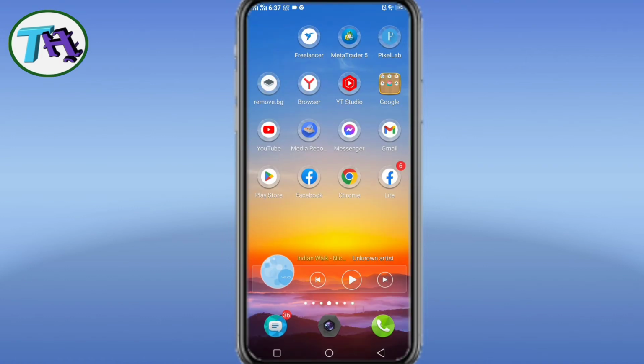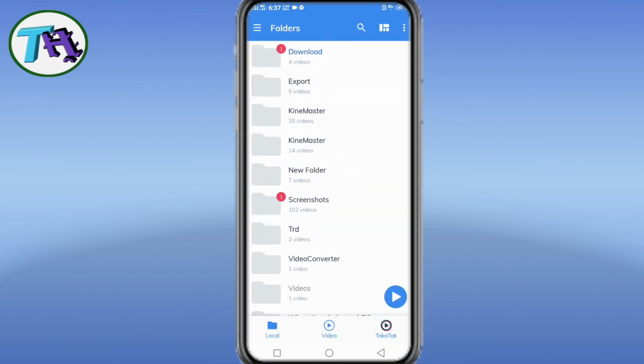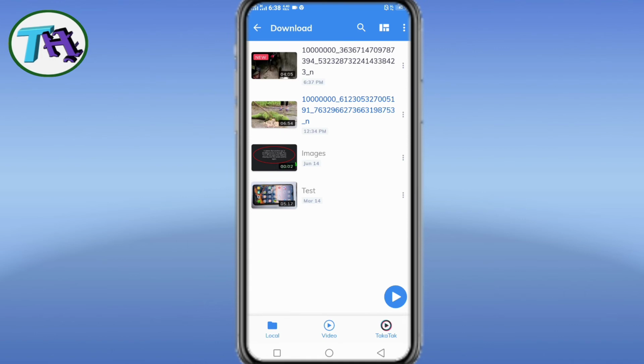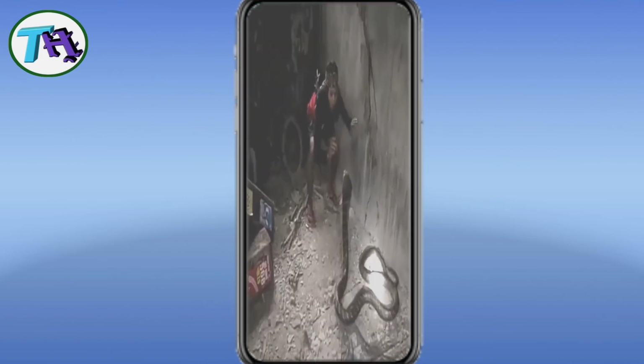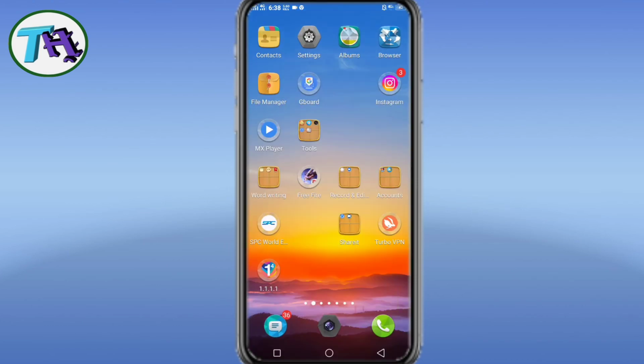Friends, the video is downloaded. Now if I go to the phone gallery, you can see that the video I downloaded has been downloaded to my phone. Friends, through this system you can easily download any Facebook video without any application.